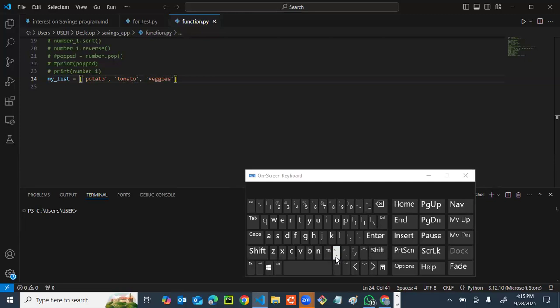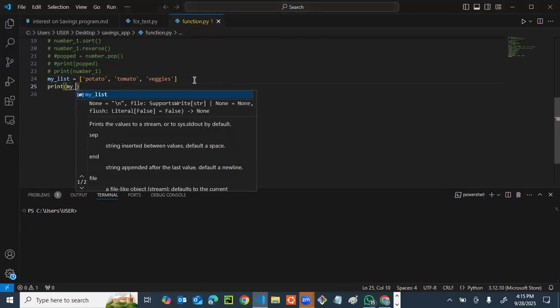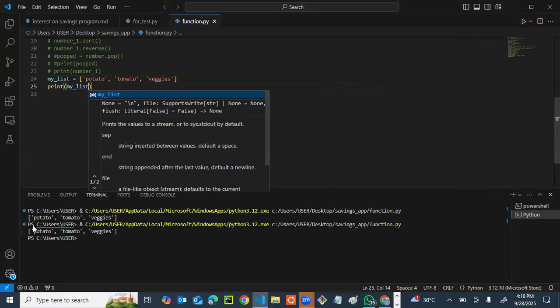Now in this scope, when we say a list is mutable, what it means is that if I print my list, this is how to print your list. If you say this and run your program, we have our items printed here. Can we see it here? We have potato, we have tomato, and we have veggies.